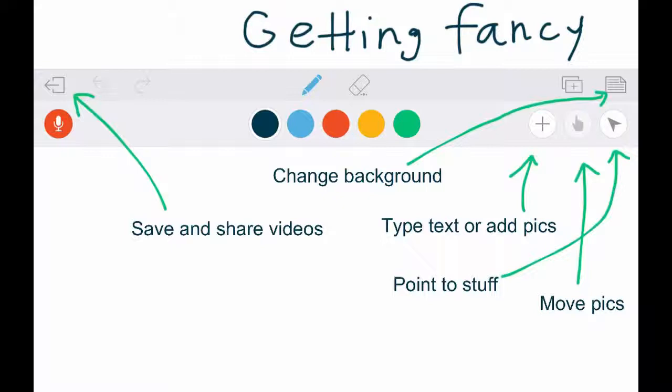If you want to see what the cursor looks like, you do this. So right here is the plus, here's the hand, here's the cursor. This is to change the background. This over here I didn't write, but this is to duplicate pages, etc.